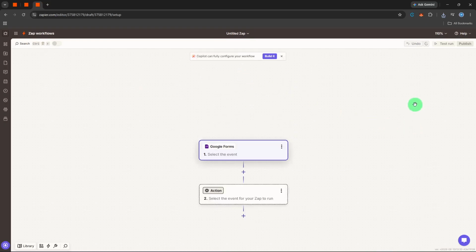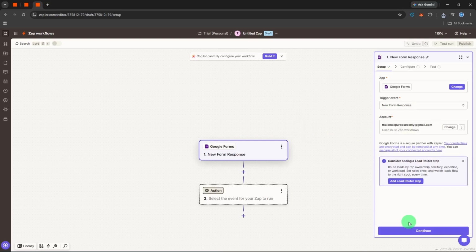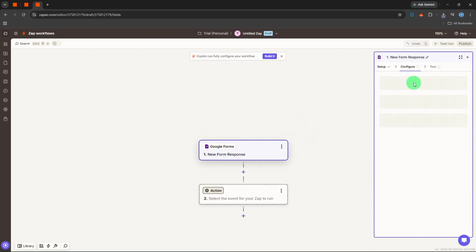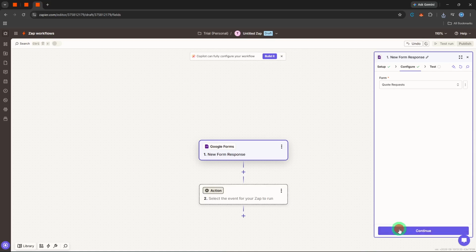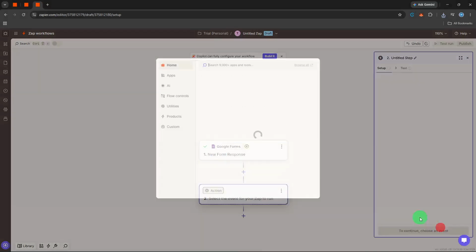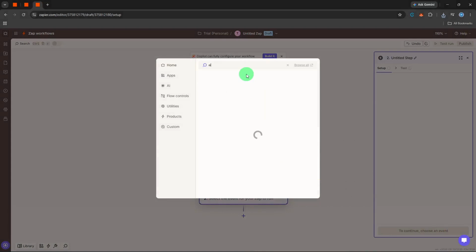Pick your connected Google account. If yours isn't connected yet, you'll see an option to connect it now, but I've already got mine hooked up, then click Continue. Now select the existing quote request form and click Continue again. Now test the trigger. Click Test Trigger and Zapier pulls in a recent response. If you get an error here, your form probably has no submissions yet. You need at least one, so Zapier has sample data to work with. Once it loads, you'll see fields like customer name, email, phone number, company, product or service, quantity, budget, requested date, and project details. That all looks right, so click Continue with selected record.